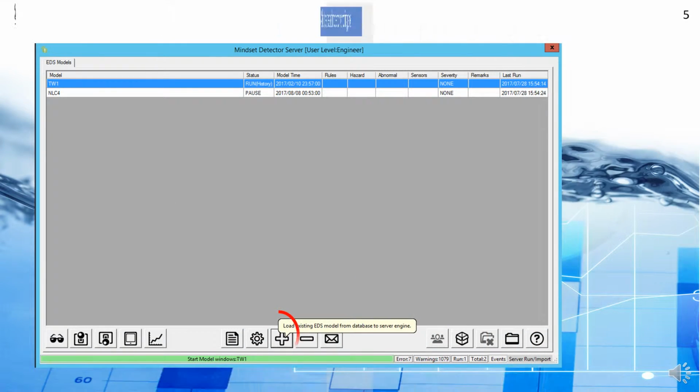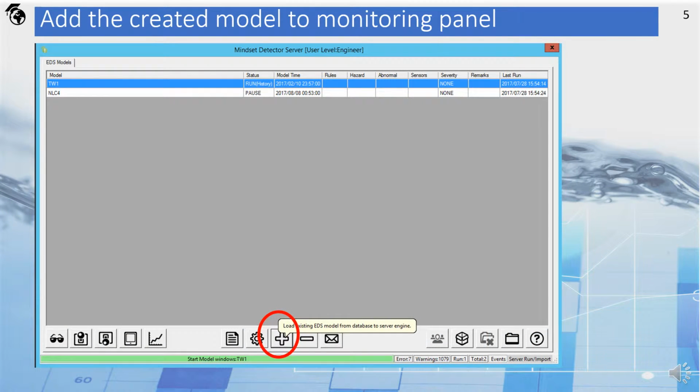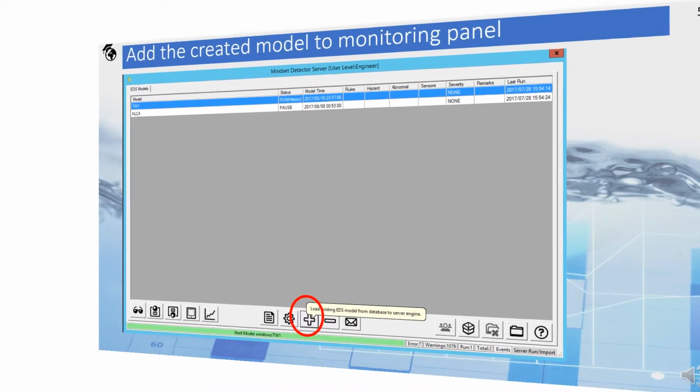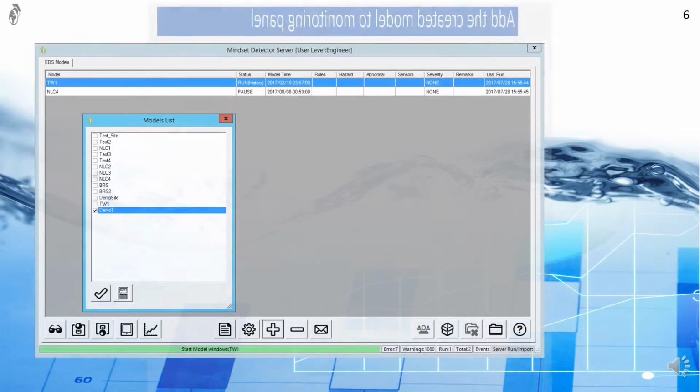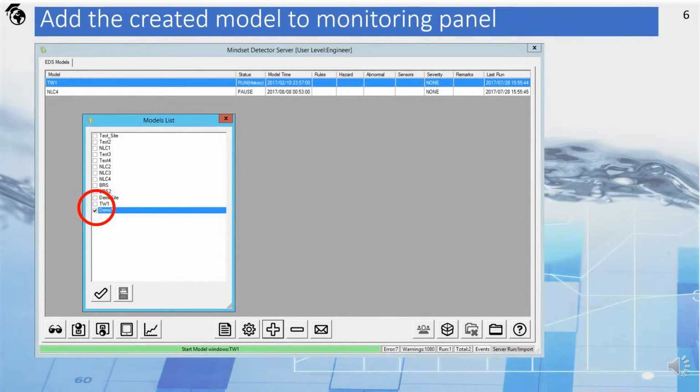The newly created model is not yet loaded onto the server. It only has an empty database container. In order to load it, click the plus sign located in the middle of the toolbar at the bottom of the screen. A list of all models defined in the database will appear in a window. Mark the new model and click the OK button. The model will be loaded onto the server.